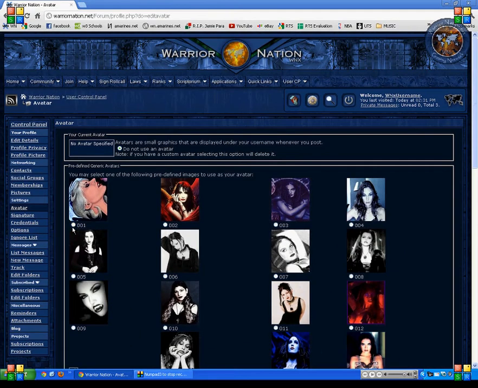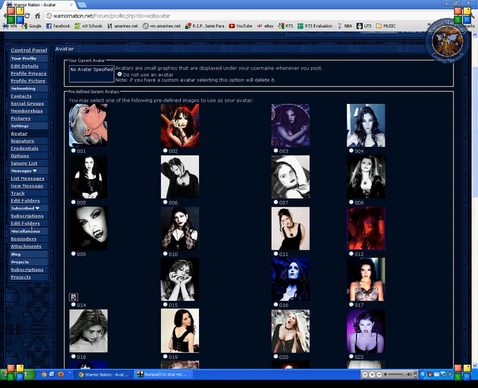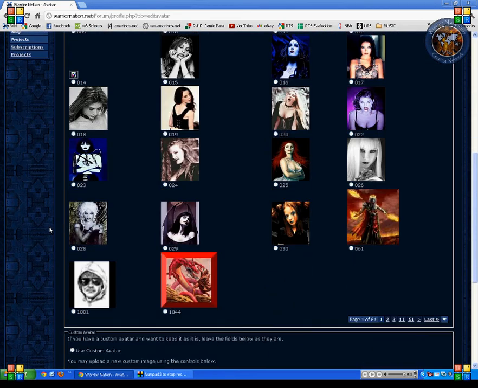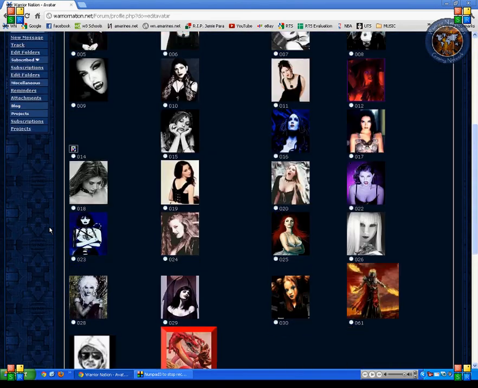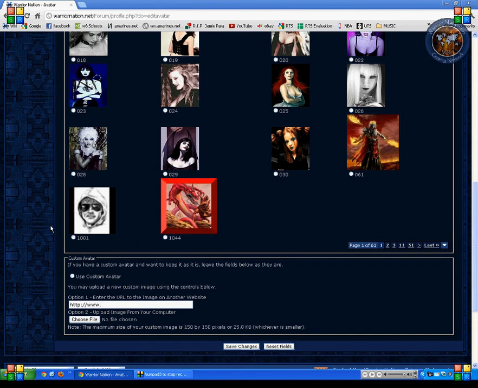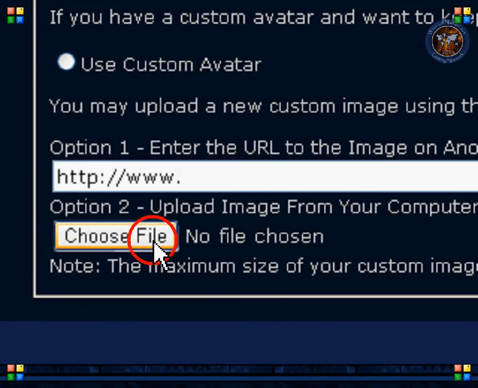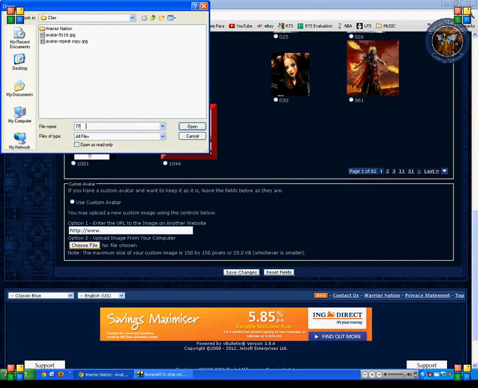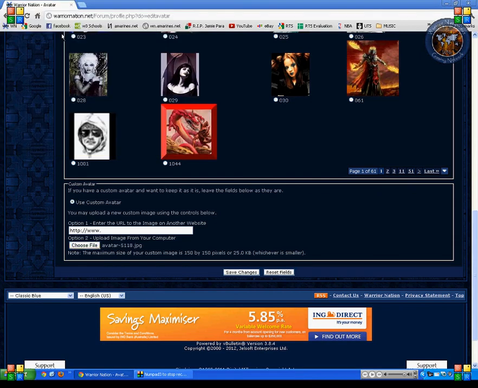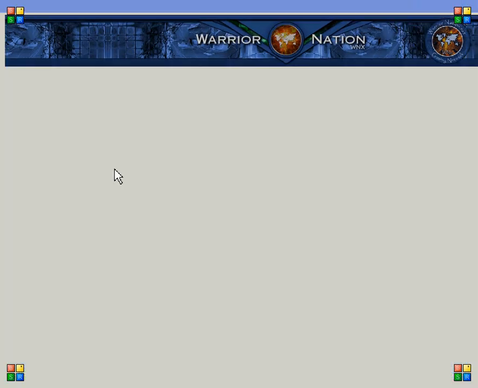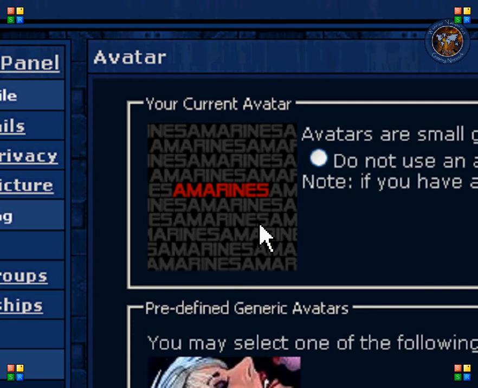So I'm just going to click on avatar, and that's going to load up the avatar page for you. Now there are preloaded avatars on the Warrior Nation site, and oh my god, they freak me out. You can upload your own edited one instead. At the bottom here you just simply choose your file. I've got one ready for this account. It's just going to be that one there, and then once you've chosen it, you just click Save Changes, and it should upload your avatar there. So as you can see, I've got a nice avatar for this account.